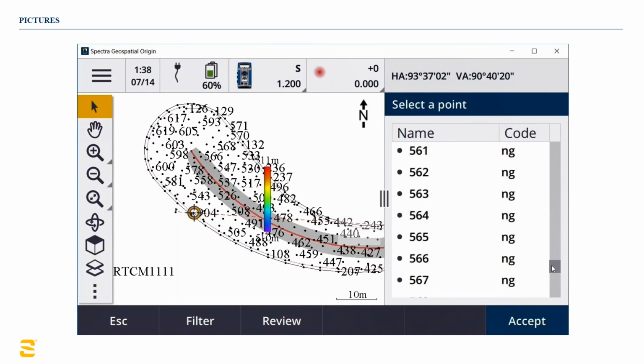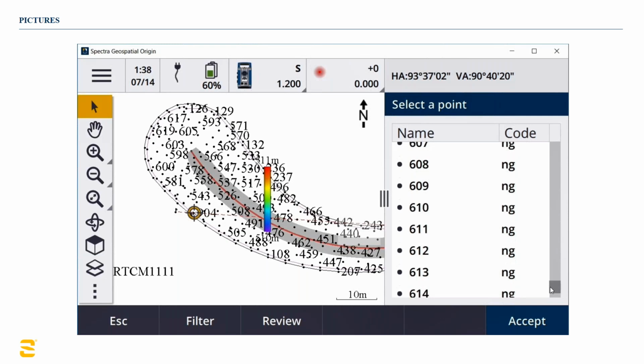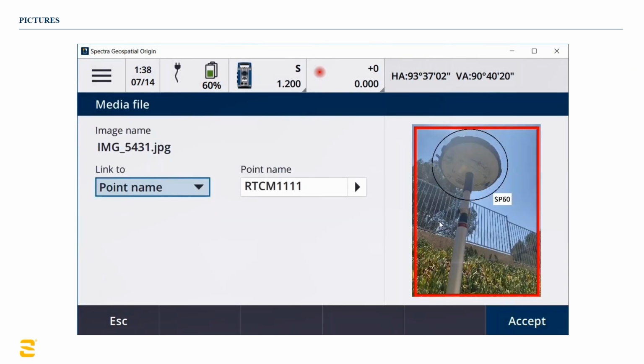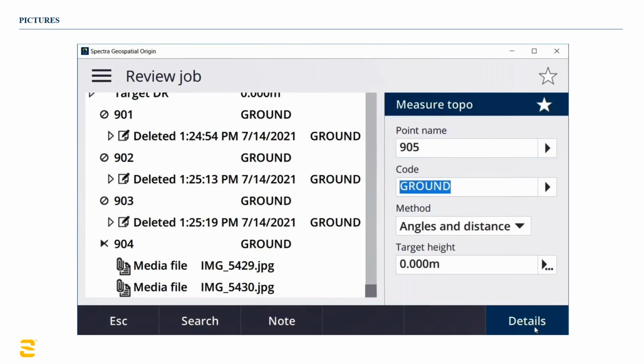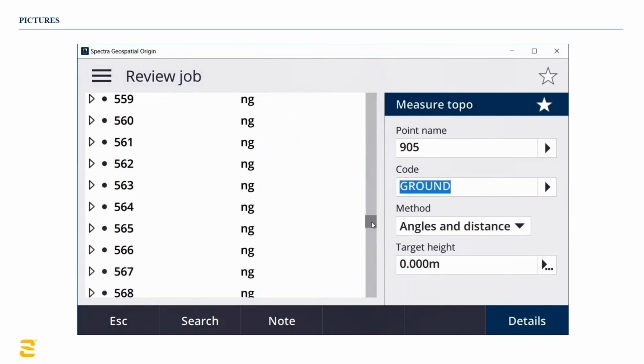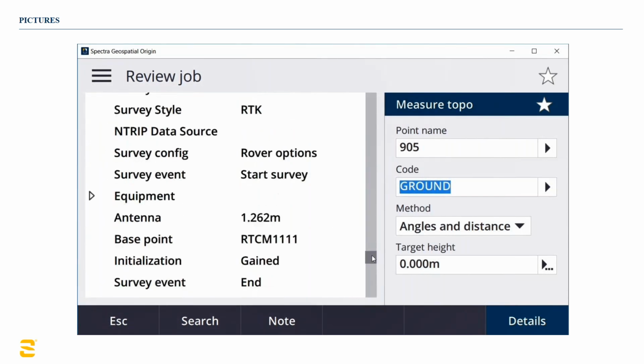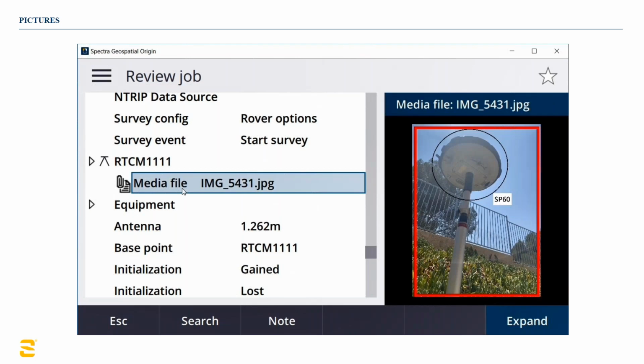Actually, I think I do change it to my base station. Accept. And now you can see that it's been linked. Well, you can't see it yet, but you will see. There is the media file that is now linked to RTCM 1111. So picture is pretty powerful stuff.